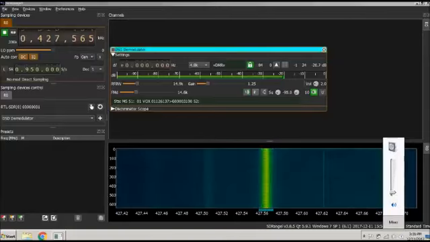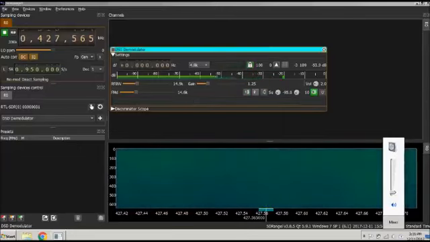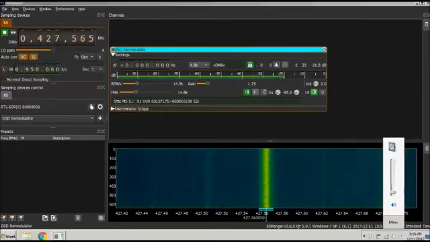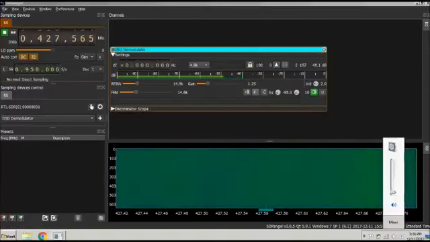So you see the green stripe down there, that's the signal coming through on 427.565, which is my local hotspot frequency. What's nice with this implementation of DSD is it'll tell you which time slot somebody's coming through on. So time slot 1 automatically lights up green. If something was coming through on 2, it would decode that.